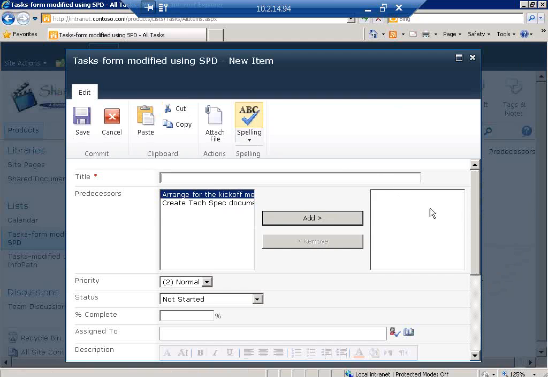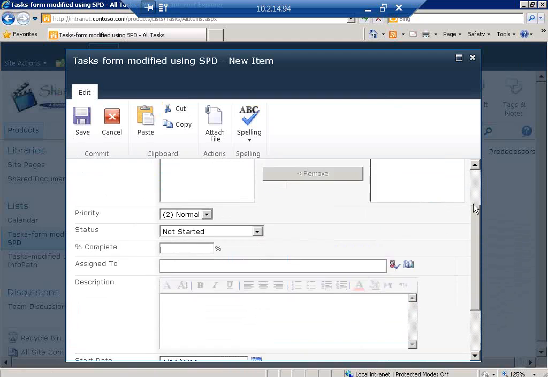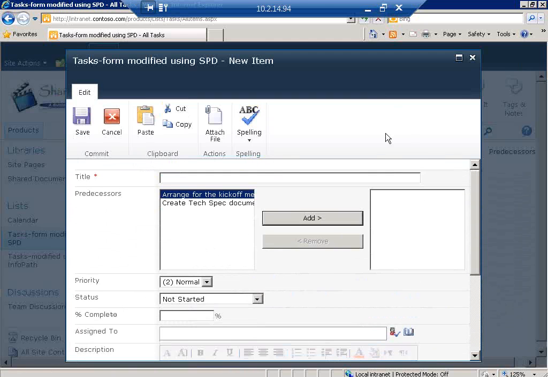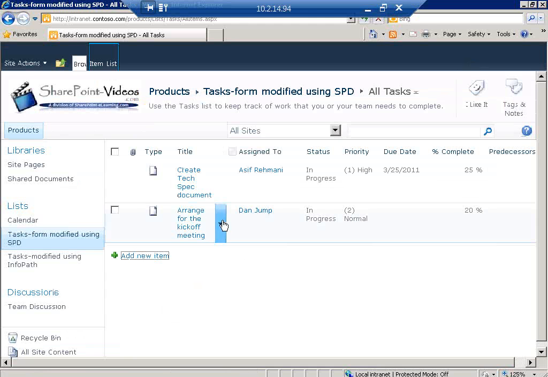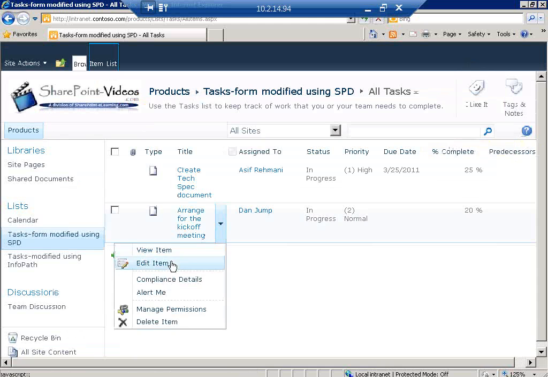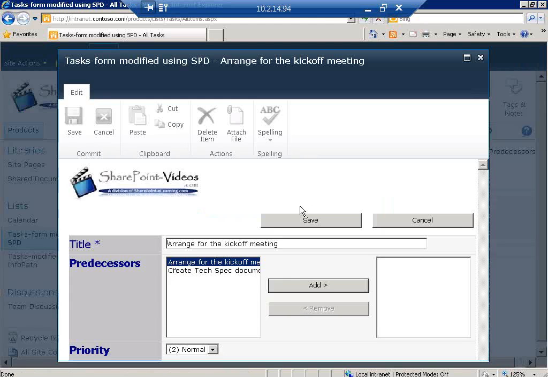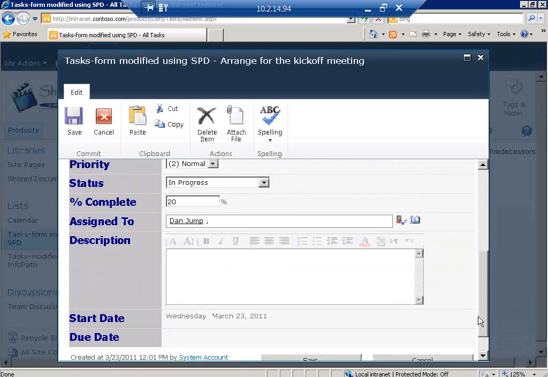Oops, sorry. This one actually is the out of the box form. Nothing has been done to it. I guess I'm glad I clicked on it because I wanted to show you how it looks to begin with. And then if I were to go ahead and edit one of these items, there we go. So you see the modifications that I've done.